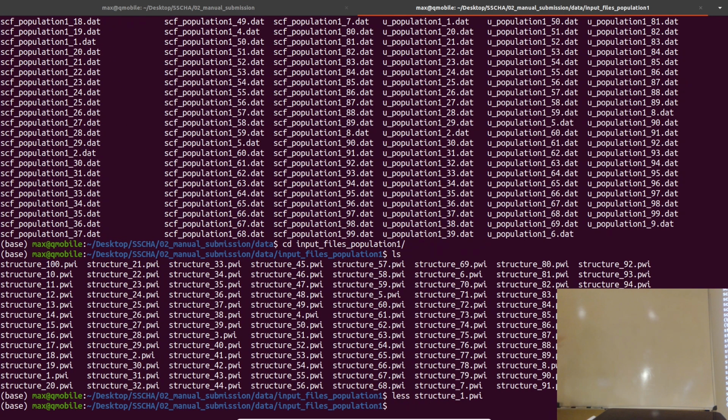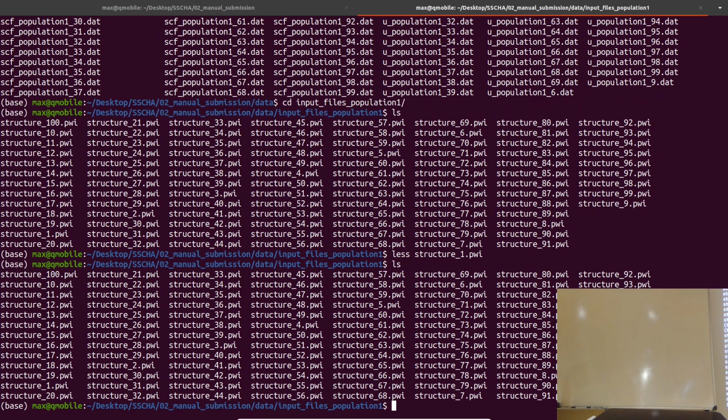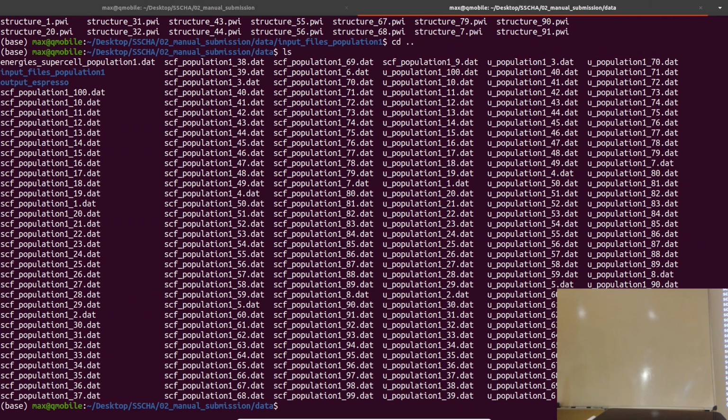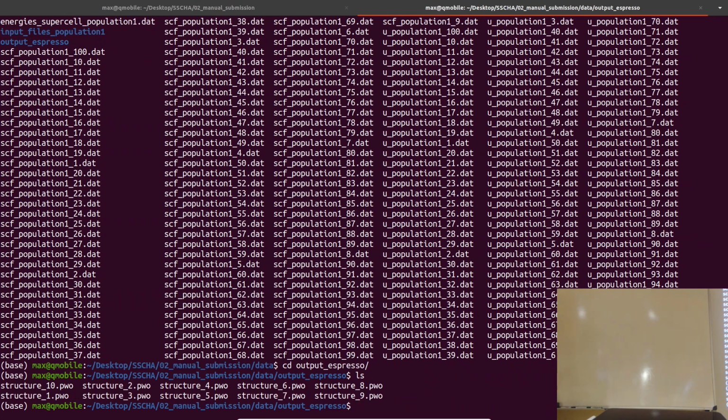So we now have all the Quantum Espresso files. If we want to do something very boring, we can run Quantum Espresso for each one of them, and on this computer it will take a lot of time. Or we can copy all these files on a cluster, run the calculation there, and then copy the files back. So let's say that we did it like that, and I should have the output files of Quantum Espresso saved here.